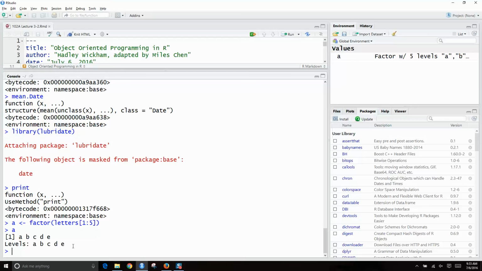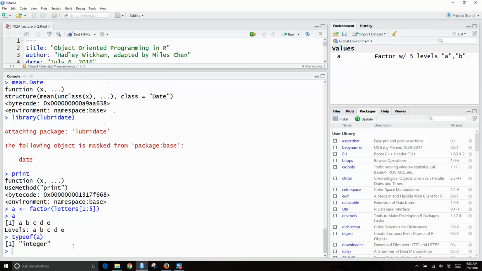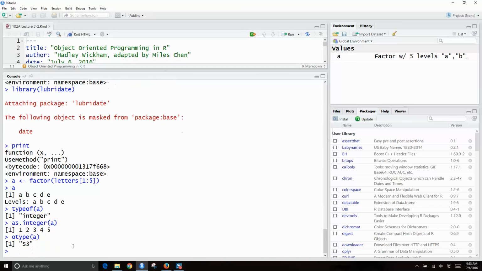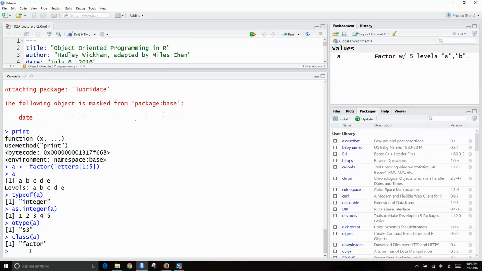And then if we do typeof A, it will say it's actually an integer. So I can do as.integer on A, and we can see that it's actually stored this way. We can say typeof using our prior thing, and it'll say it's an S3 object. And if we ask what's the class of A, it's a factor.